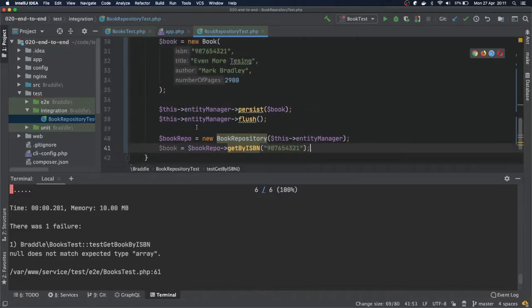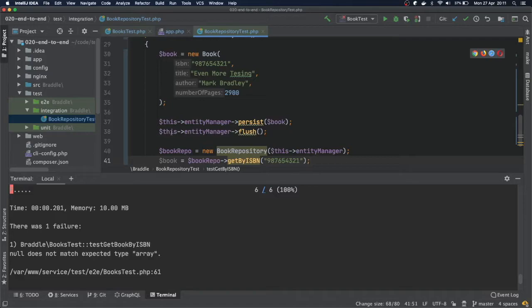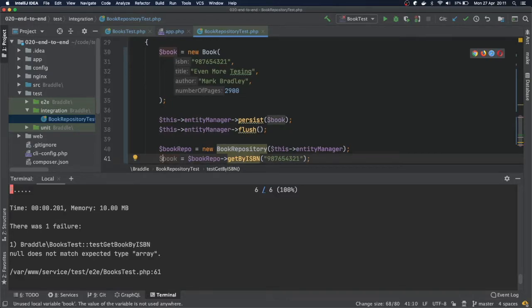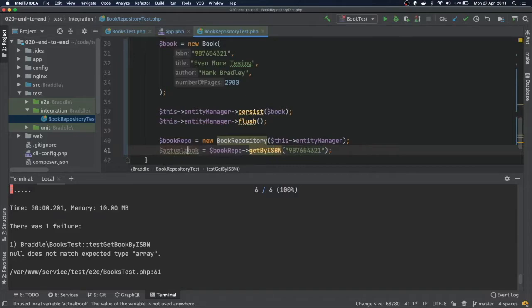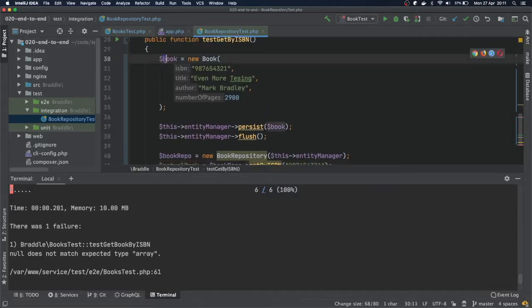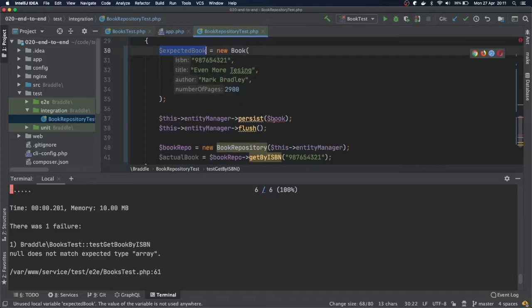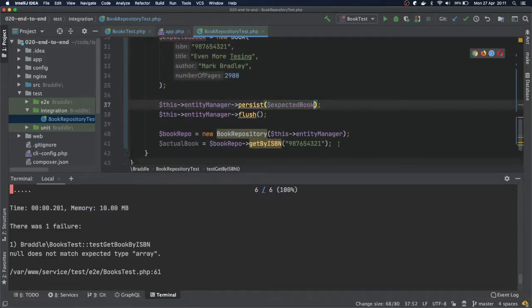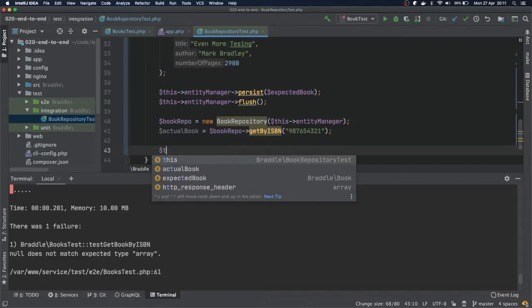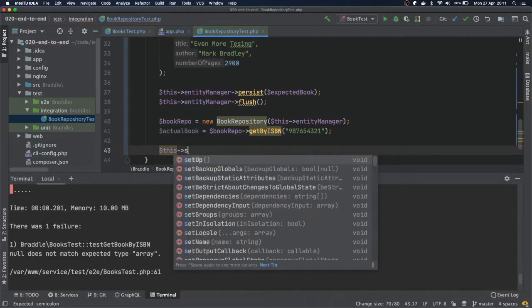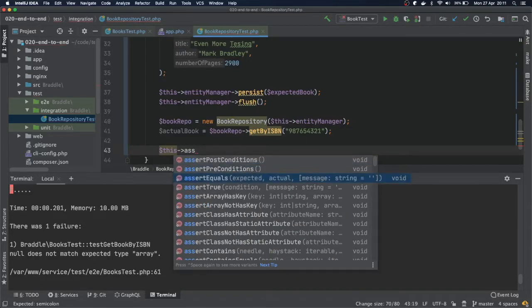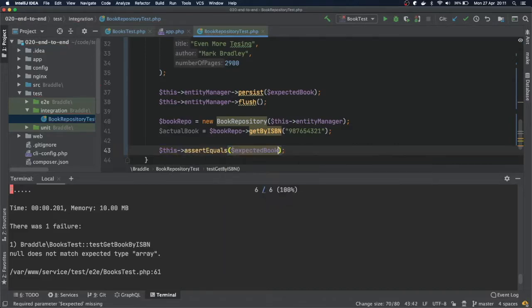Okay. And I made a bit of a mistake here because we've got book and book. So let's call this actual book. And let's call this one expected book. Okay, so refactor there. There we go. And the final thing we need to do is check that the expected book matches the actual book. Okay, so there is our test all set up.